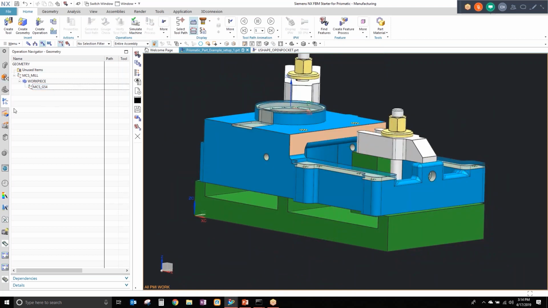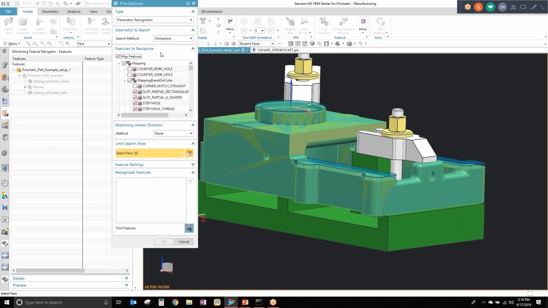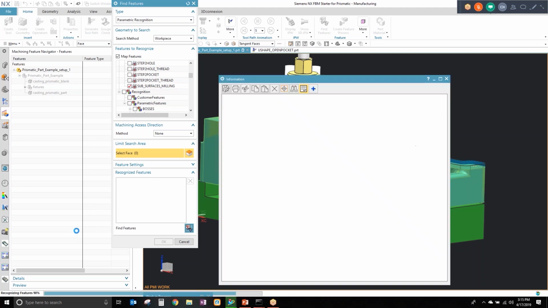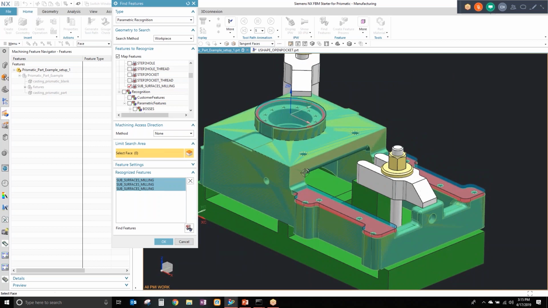So again, we're just going to say find features. I only want to find this one type right here. I'm going to uncheck recognition. I'm going to find features. It's found 3 planar surfaces, these 3 right here. And then I think I'm also going to find steps and slots.